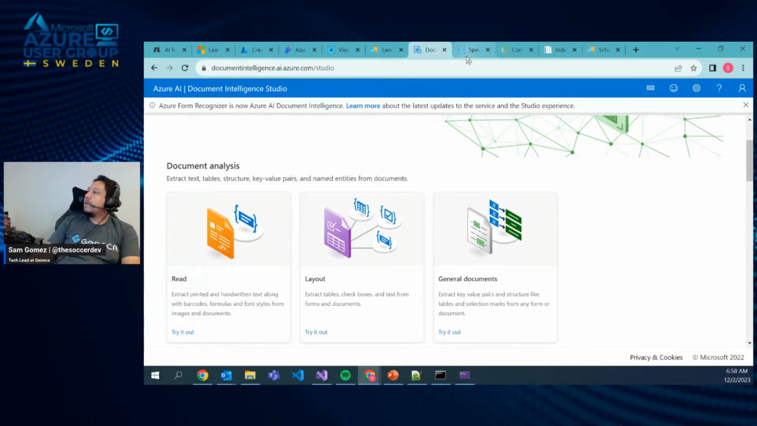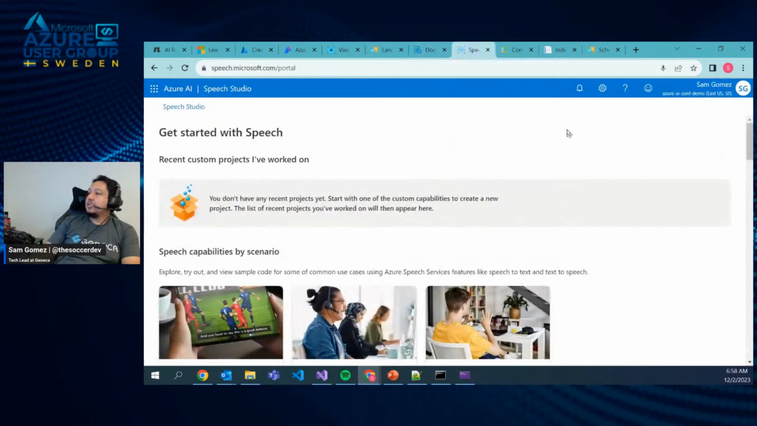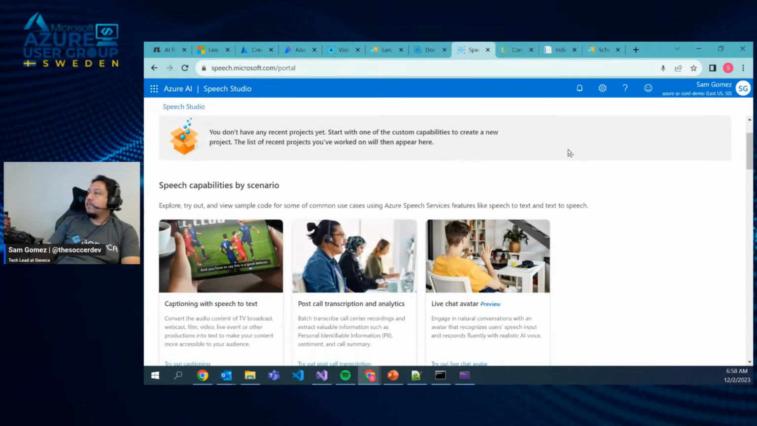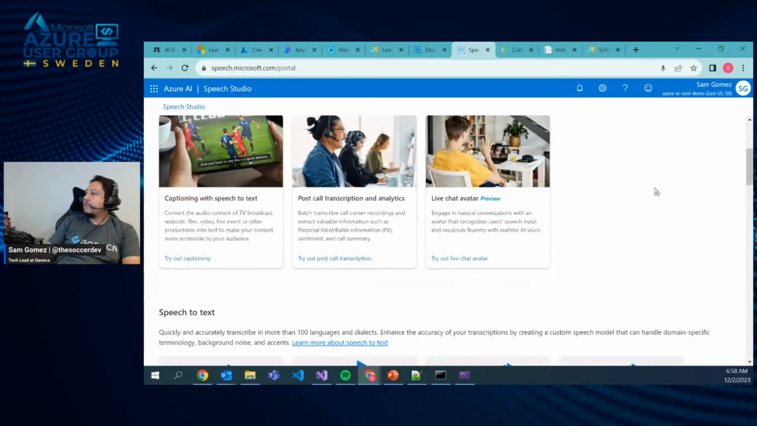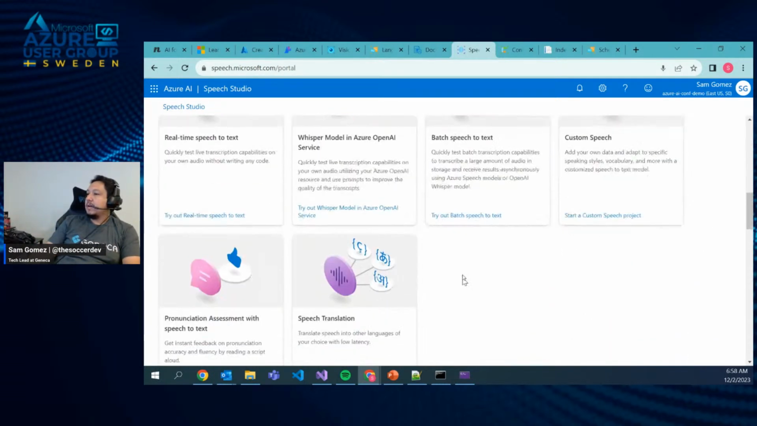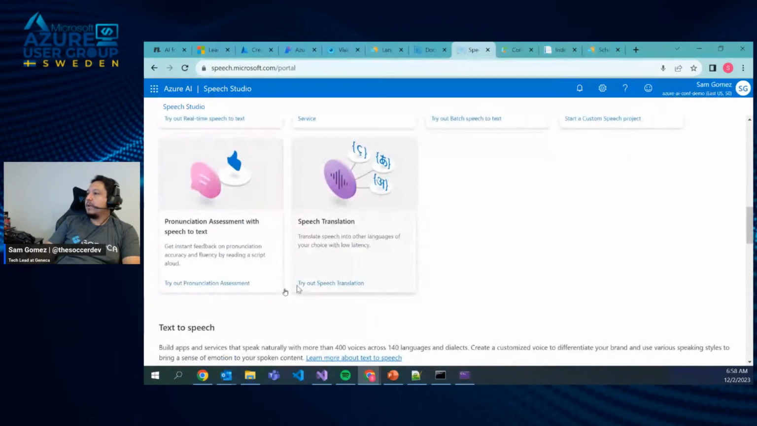All right. So we have a couple more to go, but I actually want to just do the Speech Studio real quick before I show a small application and show a little bit of code. So speech to text, I want to do just a translation real quick.